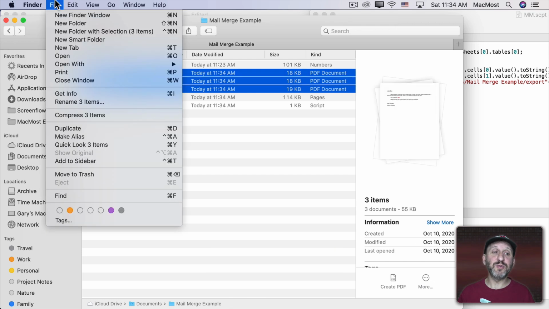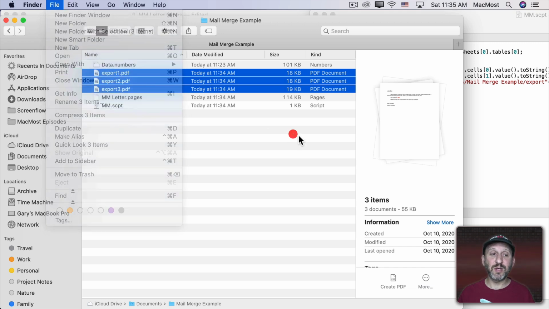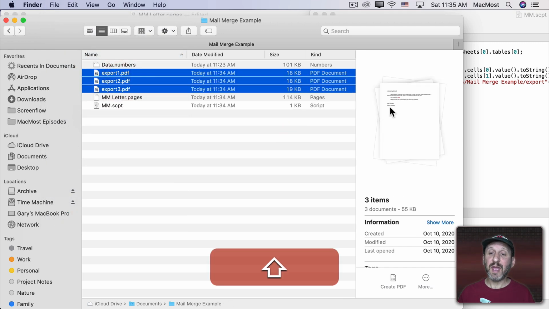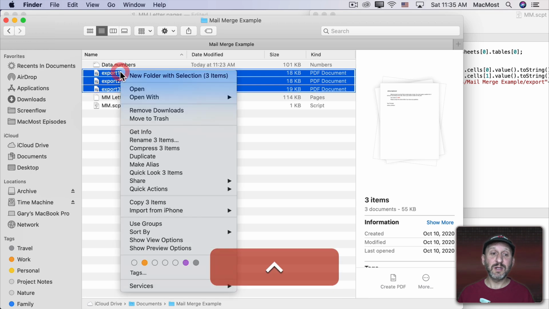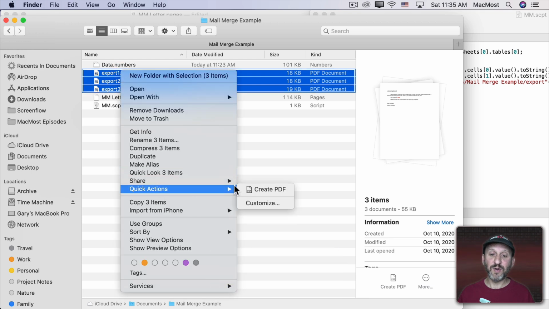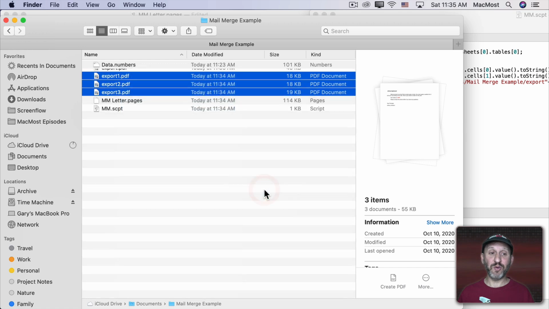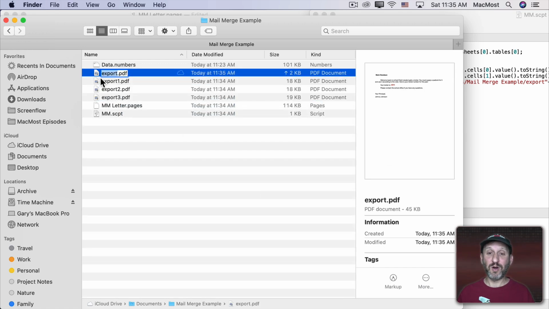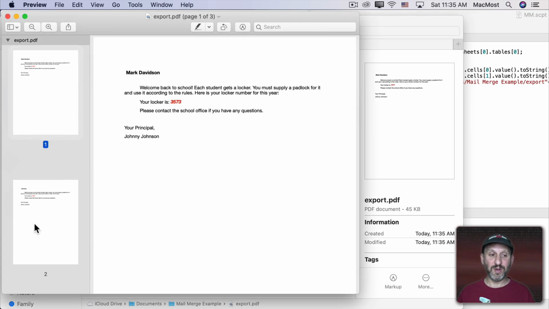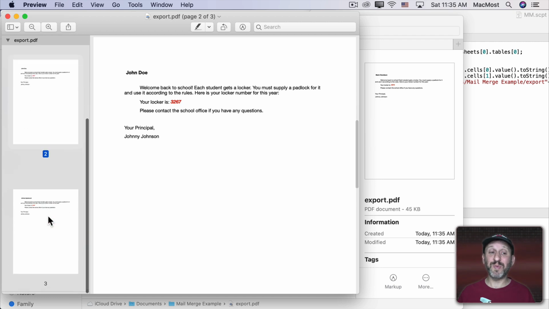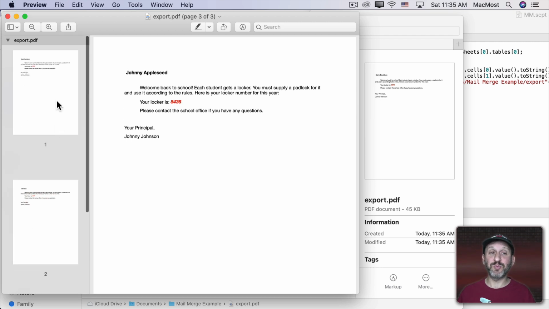I could select all 3 of them, do File, and then Print, and it would use Preview, the default app, to print them. I could also select all 3 of them and then use a quick action. One of the default quick actions is Create PDF, and it would create a single PDF from all of those. So now when I open that up in Preview you can see I've got each one on a separate page and now I can just print this document.